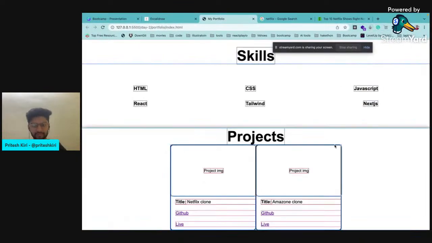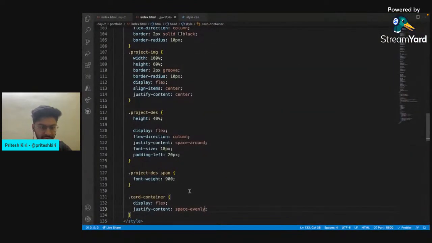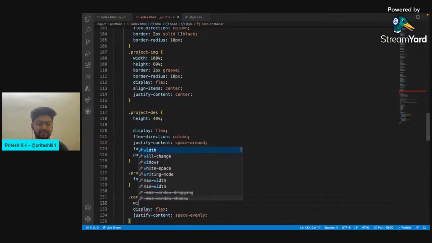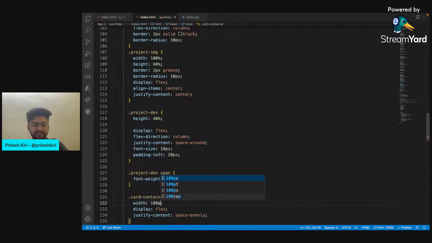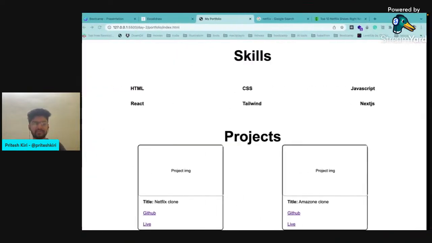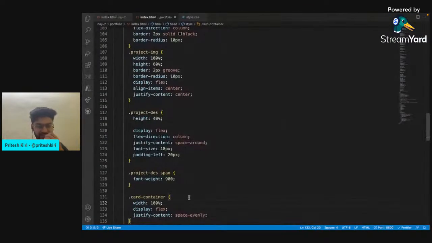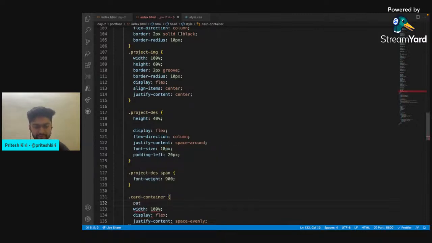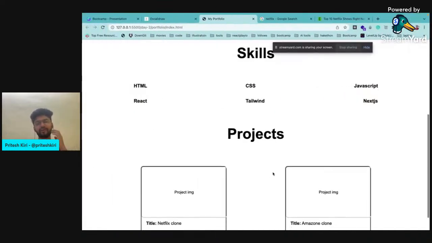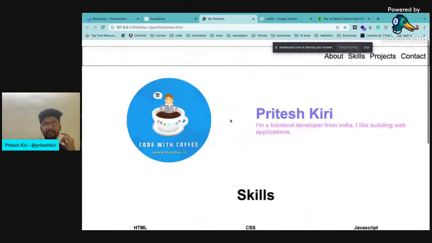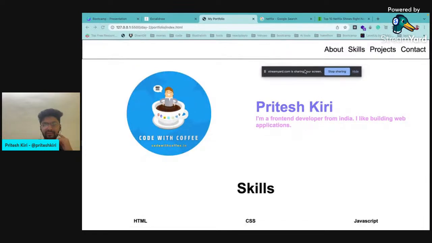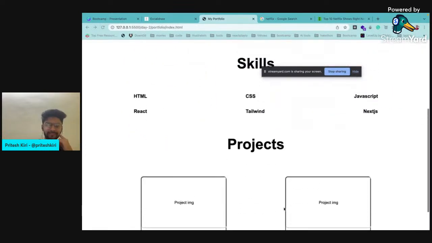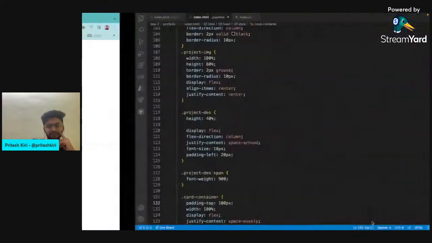Okay, they're not moving. The reason might be the width, let's give 100%. Awesome, right? I just need some padding from top. Let's give 100 pixel. Now we are good to go. Okay, so we have an about section, we have our navigation bar, we have project section, and let's see how many people are there.